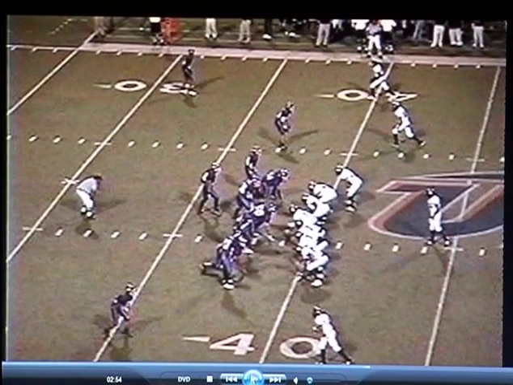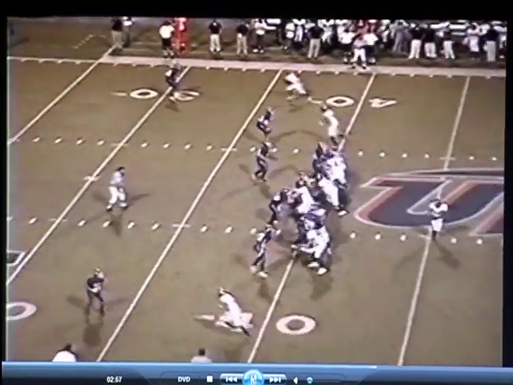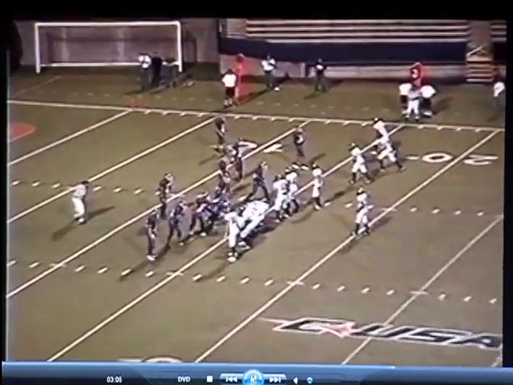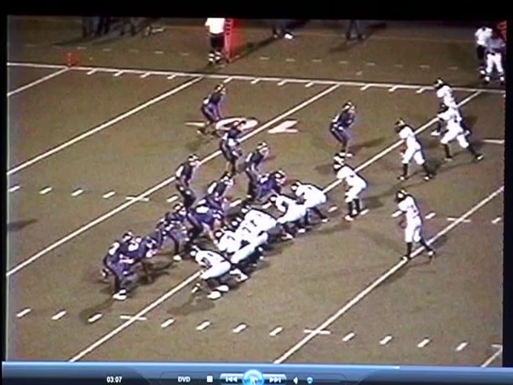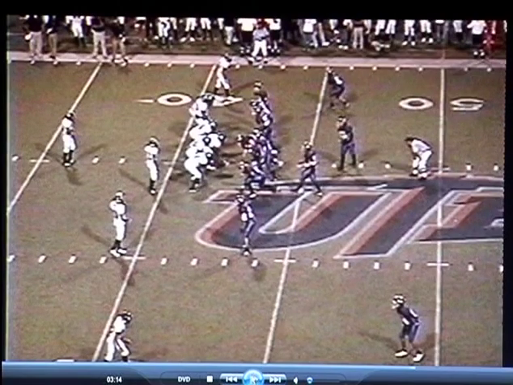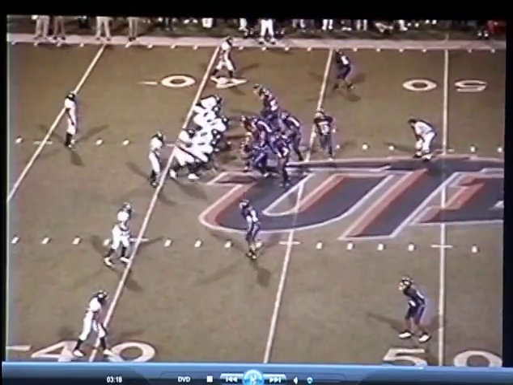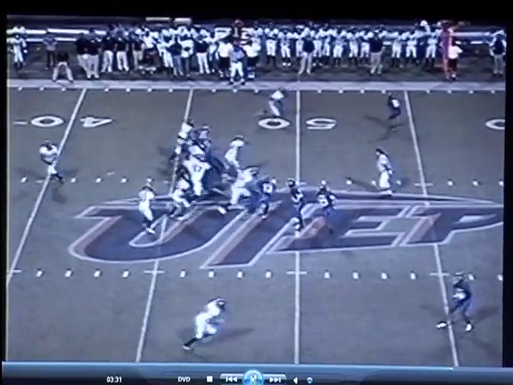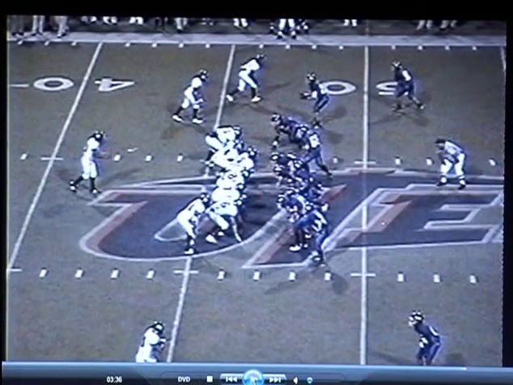This is check red against an empty set. Okay, again, we've got an empty set. We're checking red again. Again, they line up an empty on us. We're checking red. Got empty. We've checked red. They run a screen play. We almost make the pick on it. Again, they line up an empty. We're checking red. We're going after the quarterback.